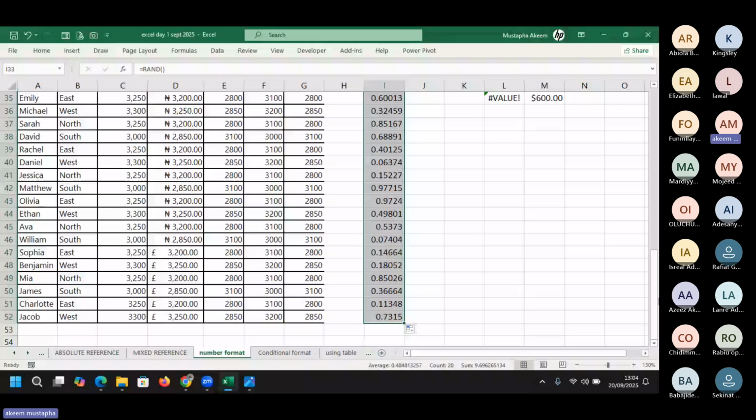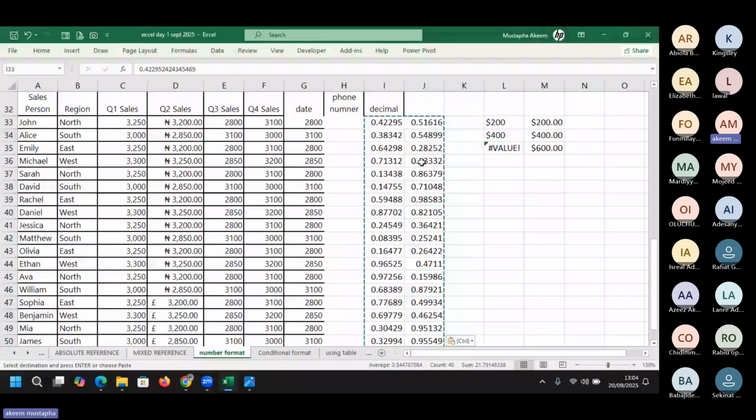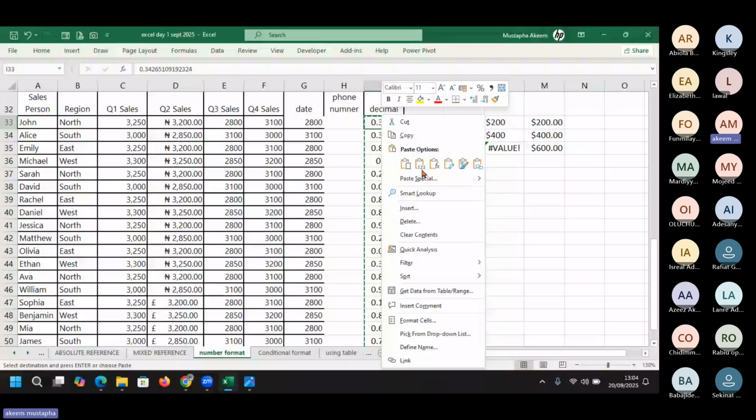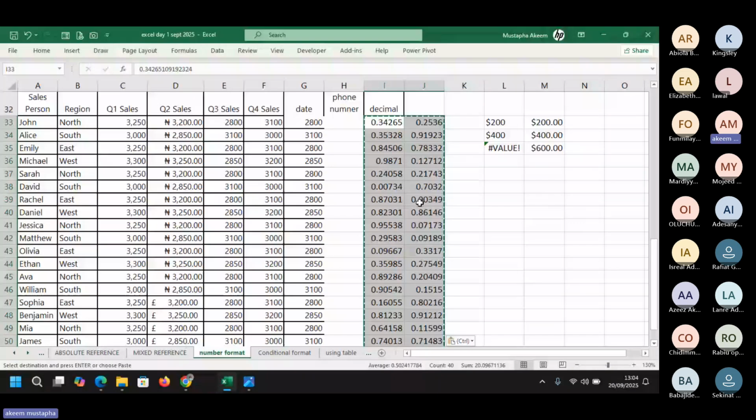Okay, now I don't want to show this number again. I can say Control C and paste special, so that the formula will go away. But if the formula does not go away, anytime I do anything, the number will change. The number will be changing every second. I want the number to be fixed. I can use paste special. When I copy, I will just paste values here. That is called paste special. So the formula will go away. That is it.